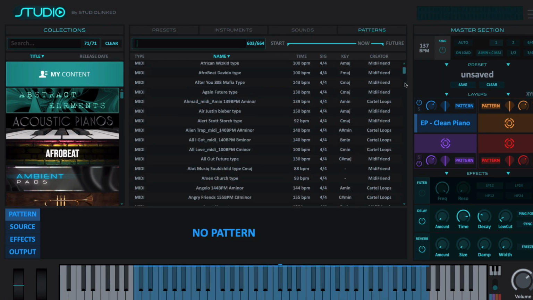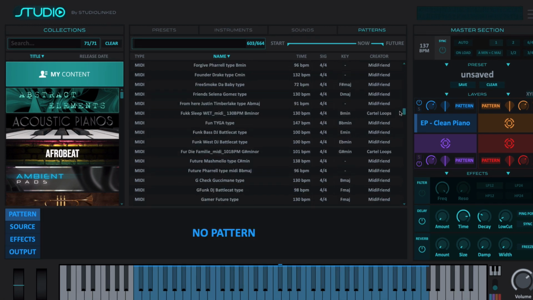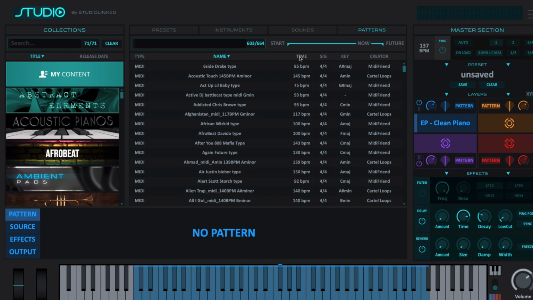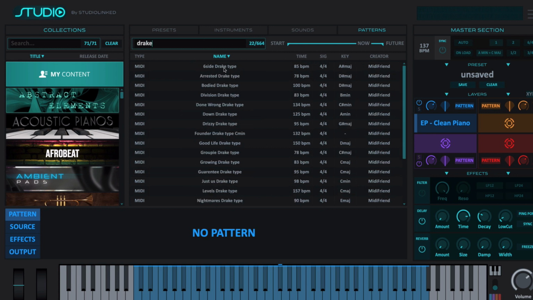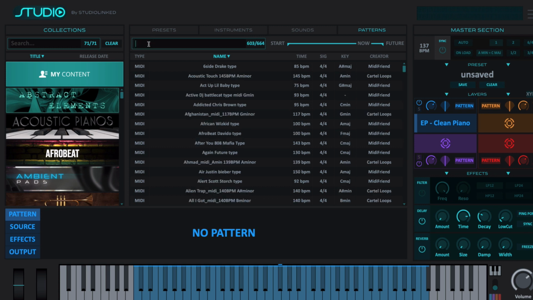Whether you're looking for a quick spark to get an idea going or a music theory workaround, the patterns mode will be your best friend. Here you have a giant list of royalty-free MIDI that you can use in your beats. And just like type beats, you have type MIDI.